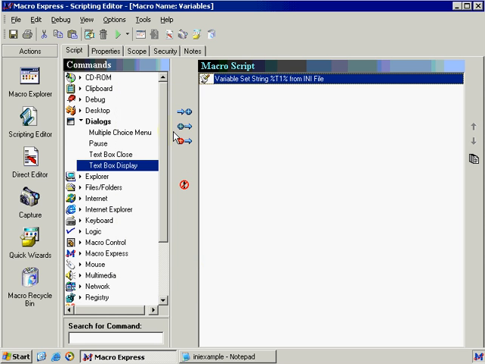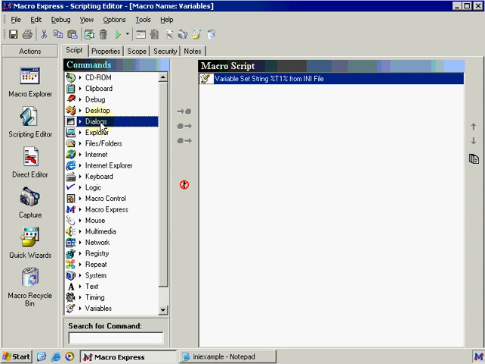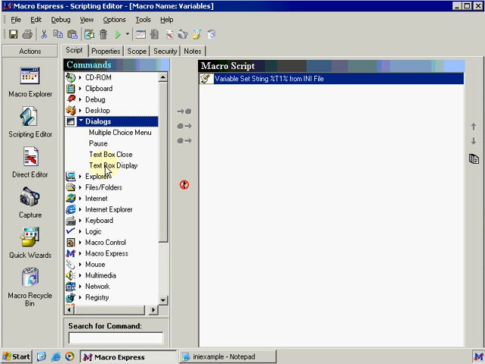Let's go ahead and press OK and run the macro. Well, nothing actually happened because we have the variable set string, but we don't have anything to show the end user. So what we can do from here is select the dialogues command so that it's opened up and select text box display.